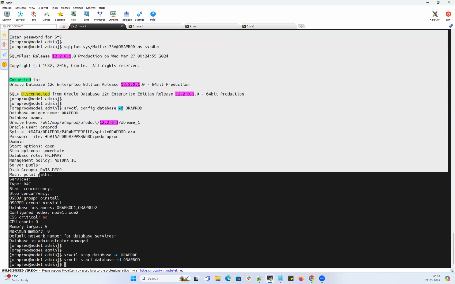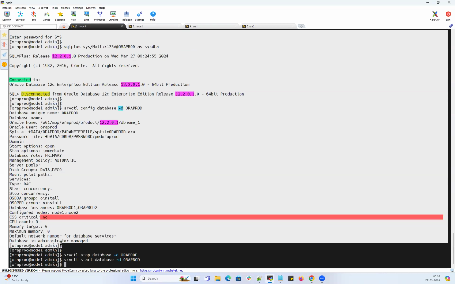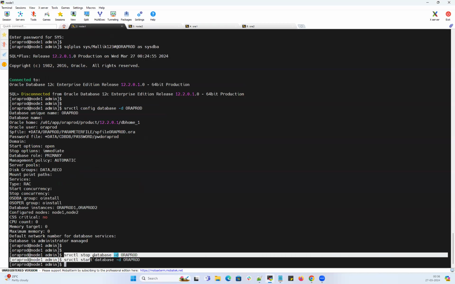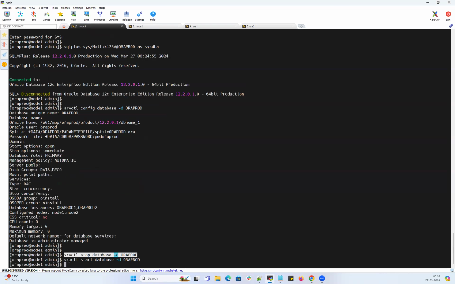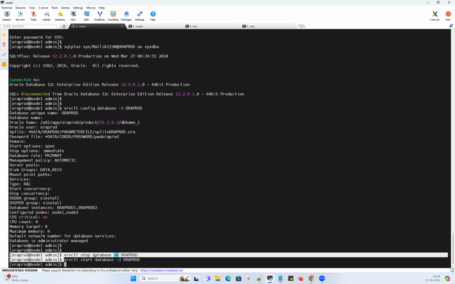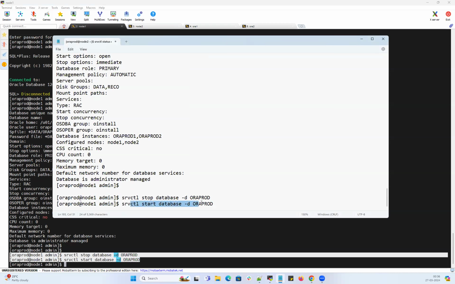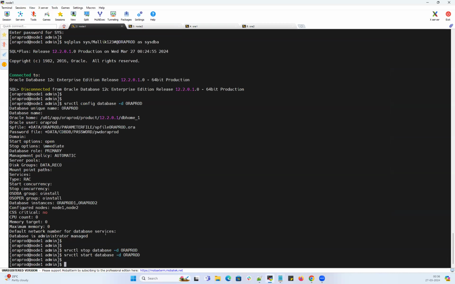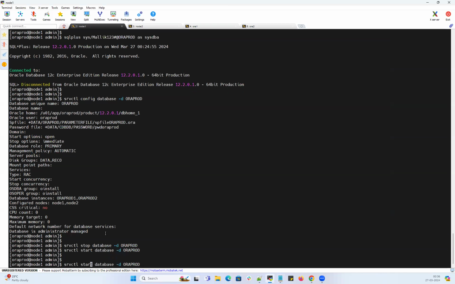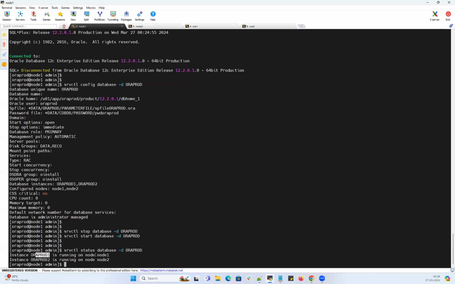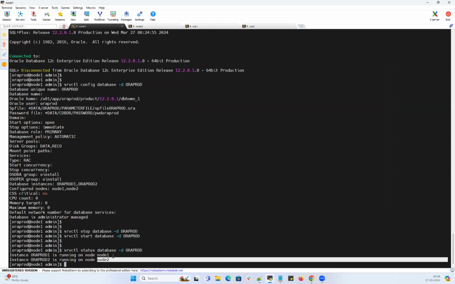So I can quickly copy this output. After that, I simply stopped my entire oraprod database, and then I started my entire oraprod database, and it got started on all the nodes. So I can quickly verify using srvctl status database oraprod. So oraprod1 is running on node 1, oraprod2 is running on node 2.